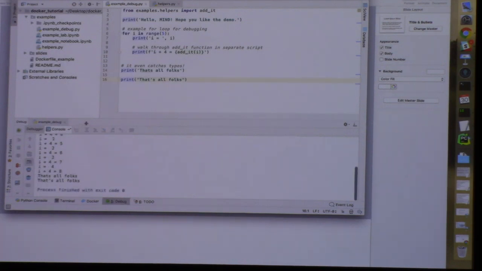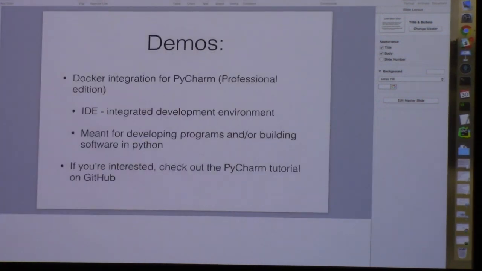Okay. Does anybody have any questions? It's not yet, but it will be. It can be. The Docker tutorial is, but the separate PyCharm one is not.